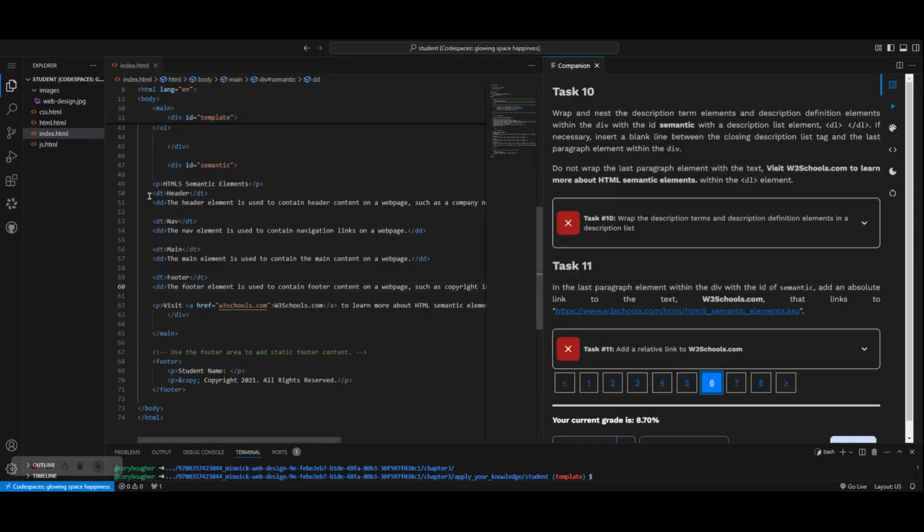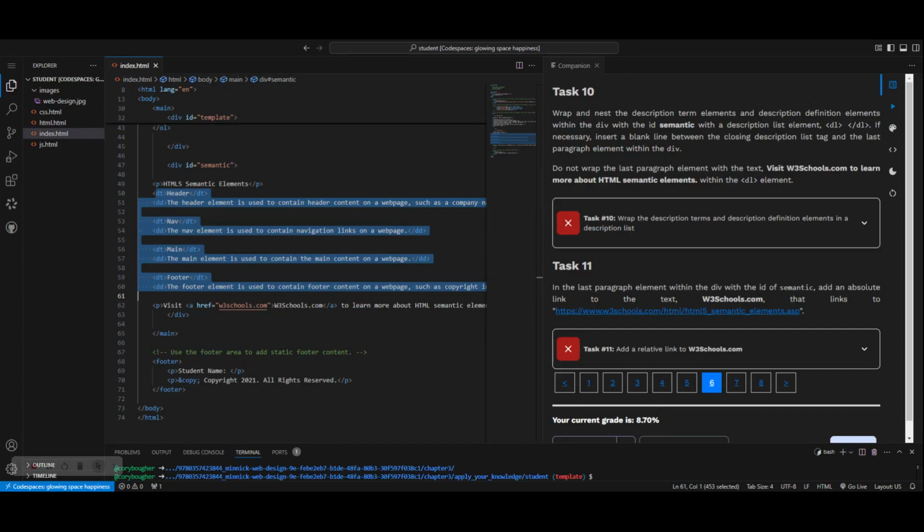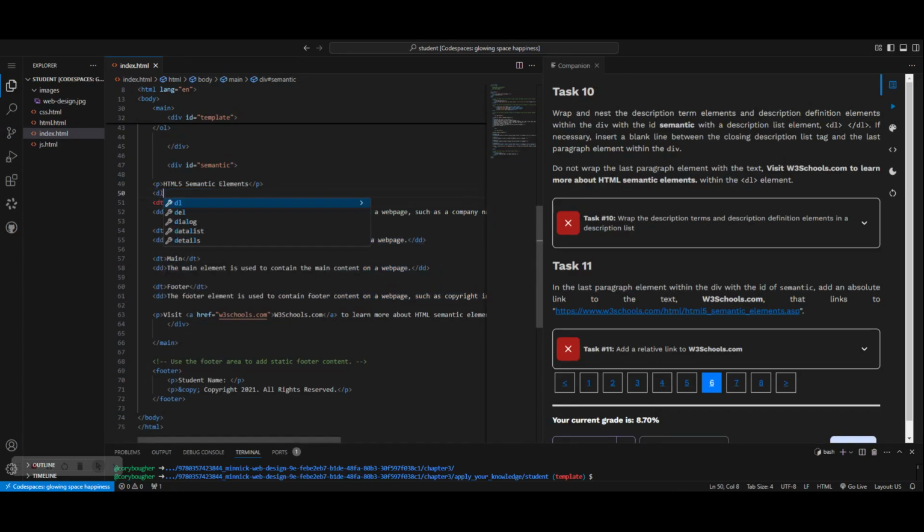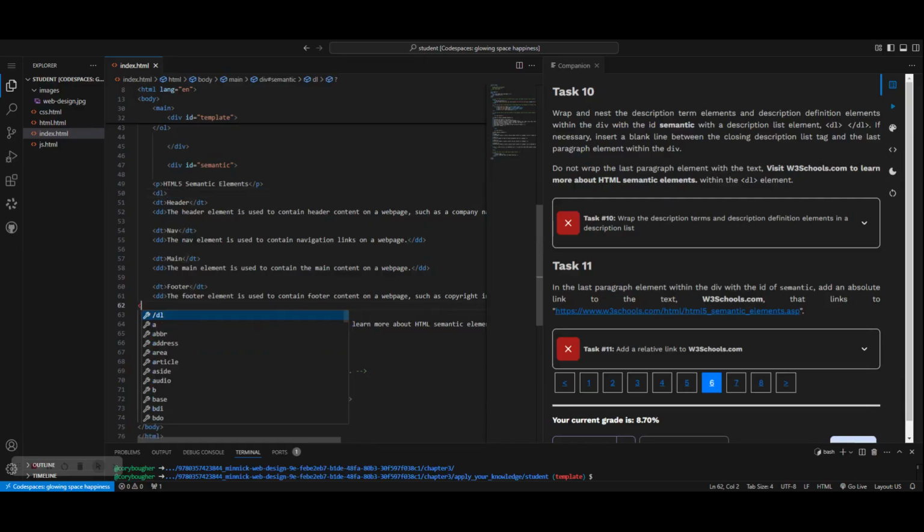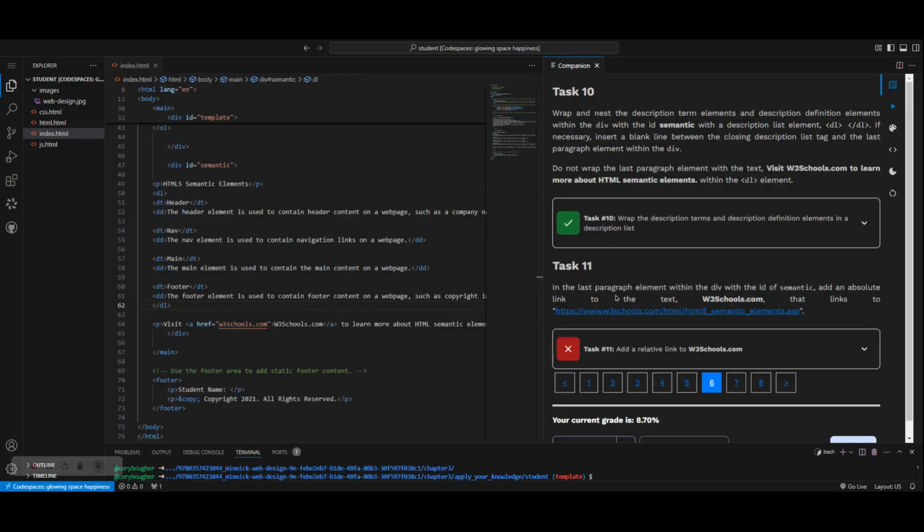Now we're going to wrap this section here into a description list. So we're going to pop one in, a description list. It pops up there. We need to put that one at the bottom. Now that that one's done, this one we're going to edit something we've done before. This is actually a more specific link. So I'm going to just copy that link address and put that here. Now let's go to the next task.